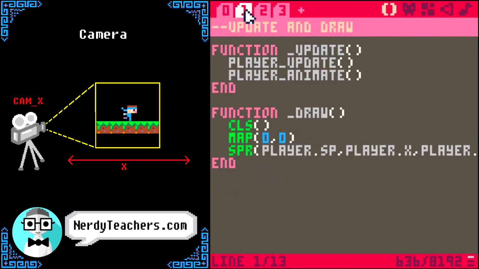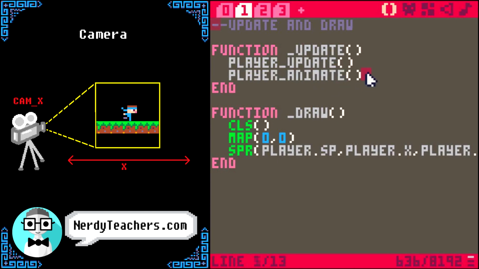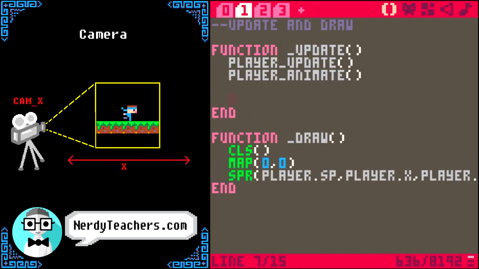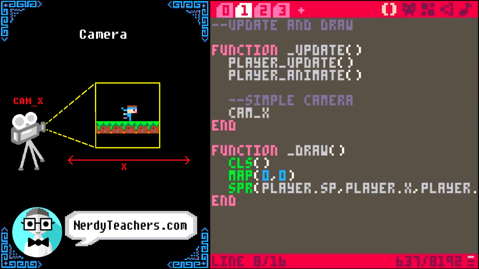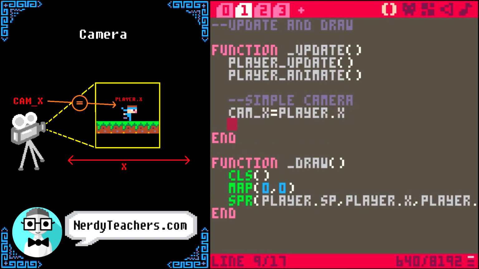Then let's go to our main update function. This is where we will update the camera position based on the player position. You could make this a function, but it's only going to be a few lines long, so I'm happy with just a comment here. First, we will make cam x set to be where the player x is. It's not actually as simple as that, but I'll show you why before adding anything else.